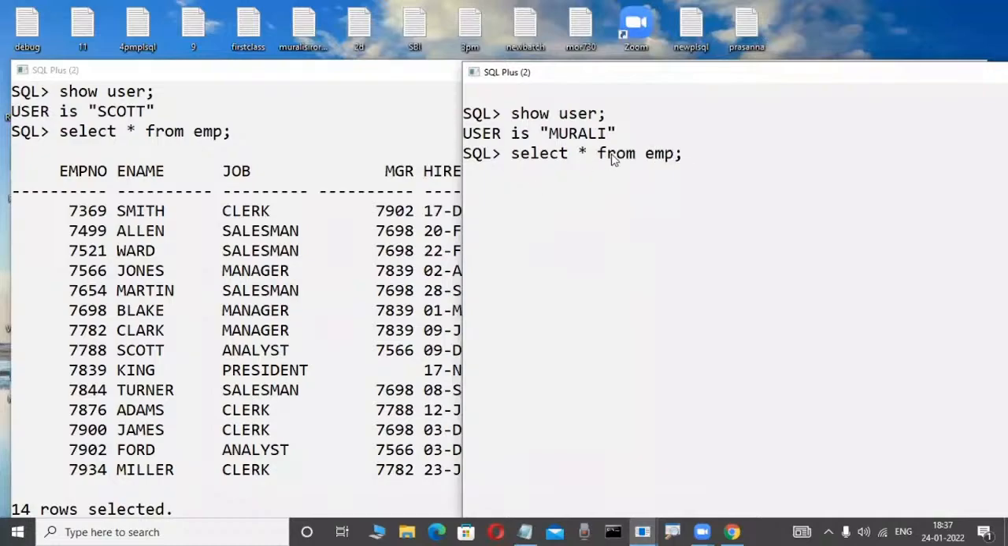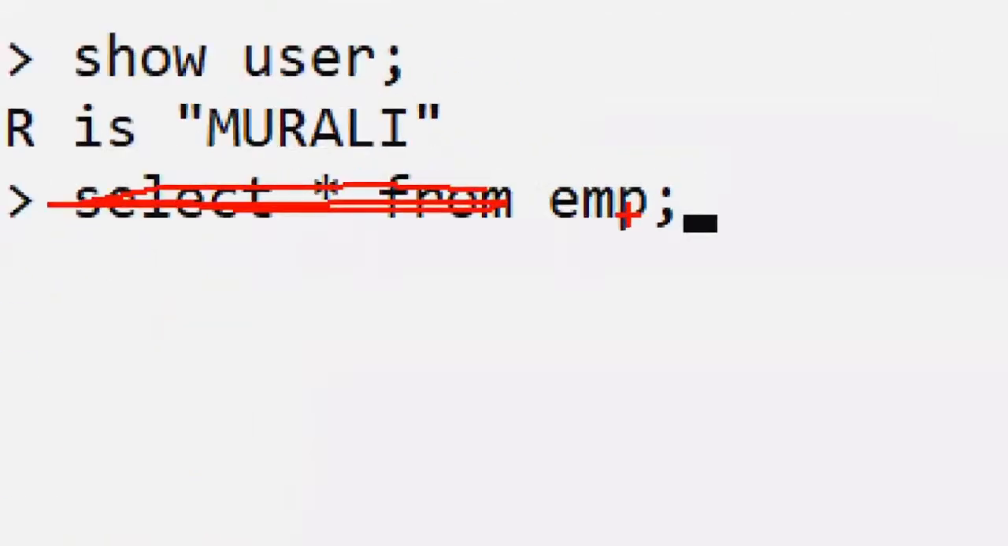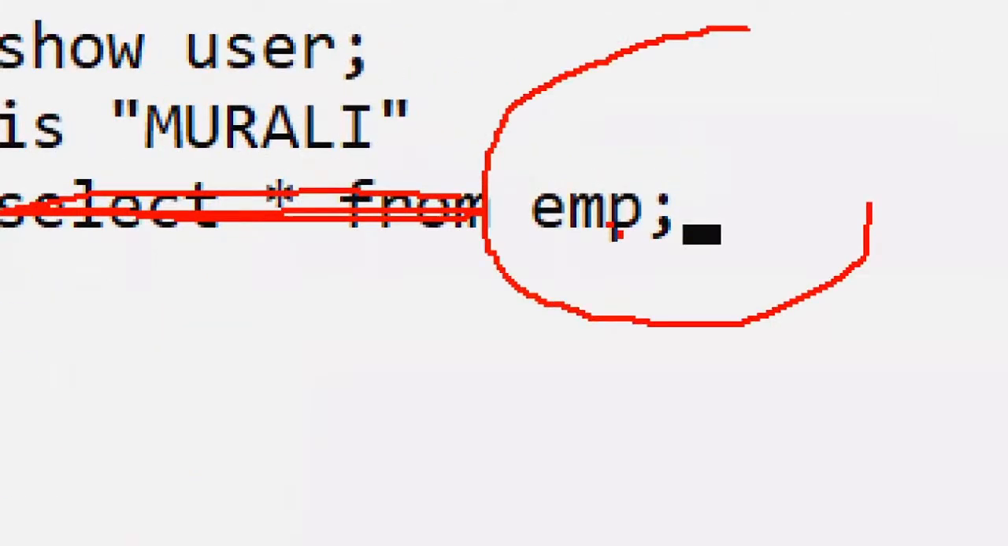In the Morali user, this table is not there, but he is typing some command only. Don't worry, this SQL command is for the future. Select star from EMP, the table name. Morali user is typing only. Possible or not possible? Now, in the Morali user, is the Scott user's table visible or not visible? Is the Morali user allowed to access the Scott user's table? Logically observe here: possible or not possible?